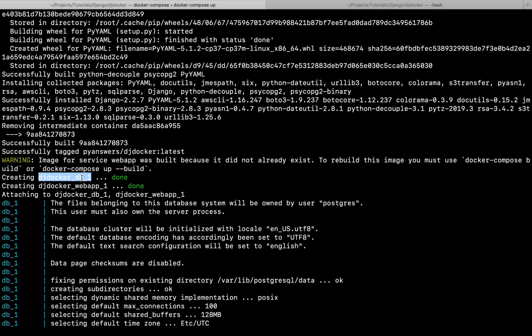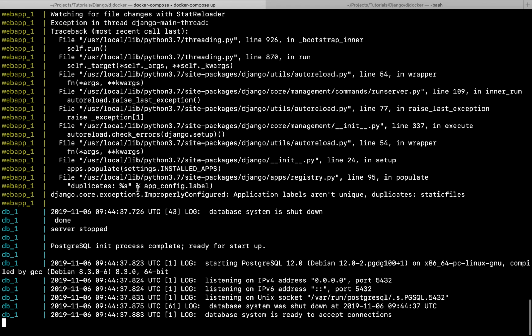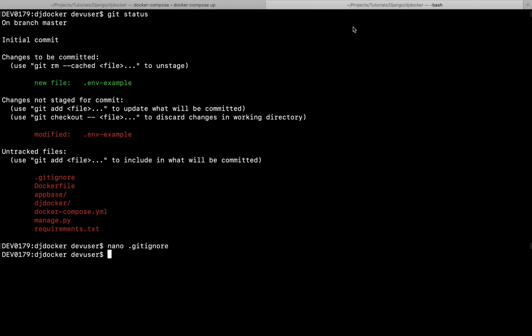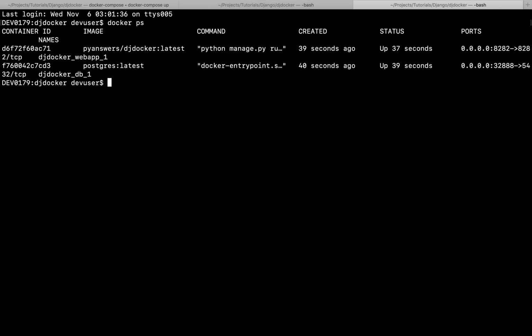So if we go to docker exec, we should be able to tunnel into the box. This is for the database and that's for the web application. So everything is running fine now. So I have to switch to a new tab and do docker ps.